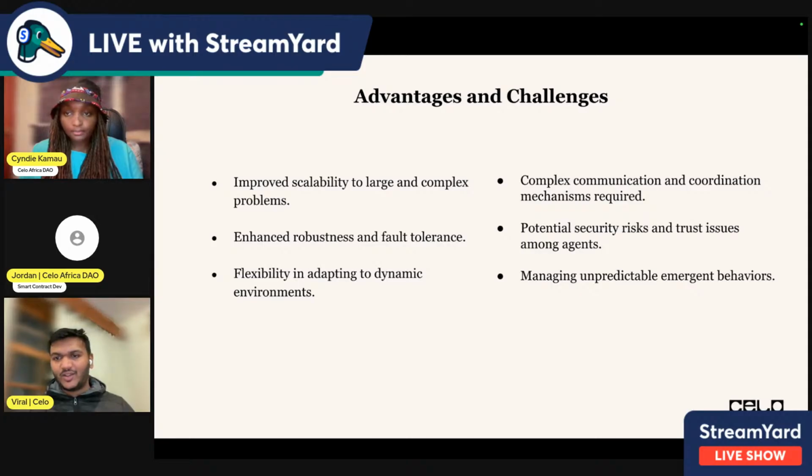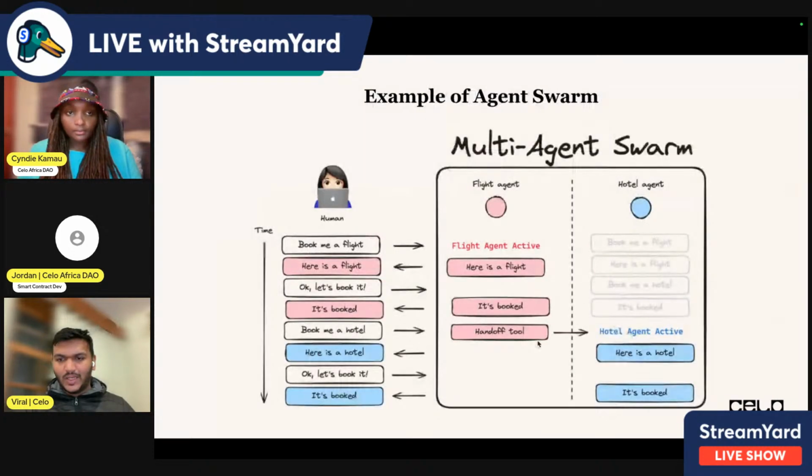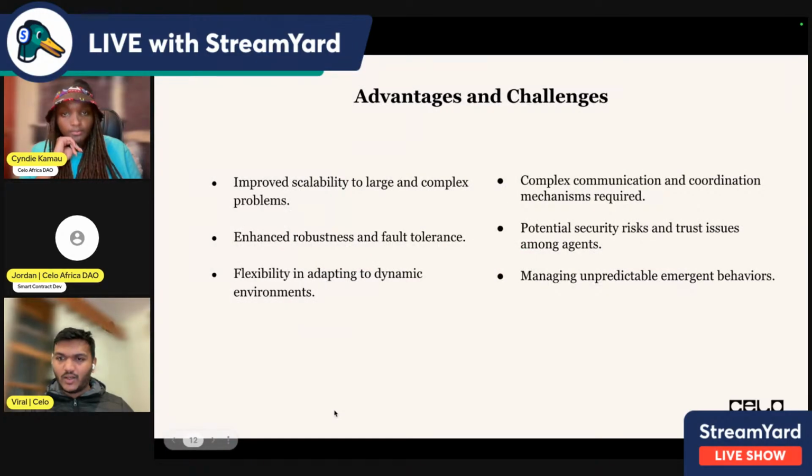And the potential security risks and trust issues among agents. When you're sharing information, you need to make sure that secure or sensitive information is not being shared among agents. For example, when I'm booking a hotel, I don't want my flight agent to know my credit card details while booking with the hotel agent, right? So the communication of information should also be in a secure and trusted way.